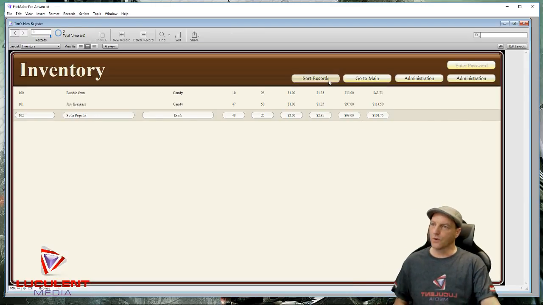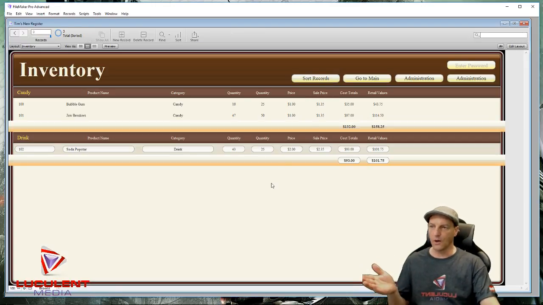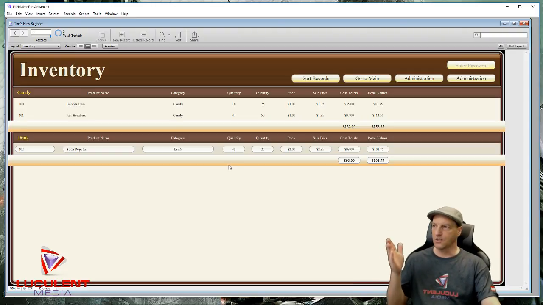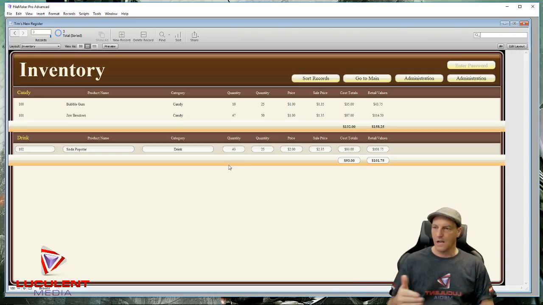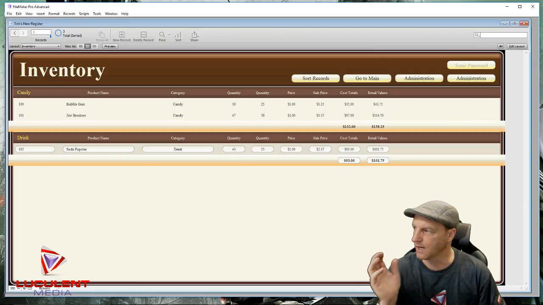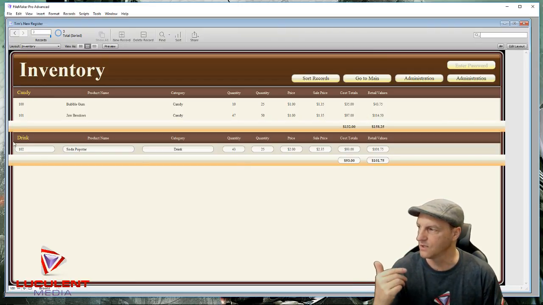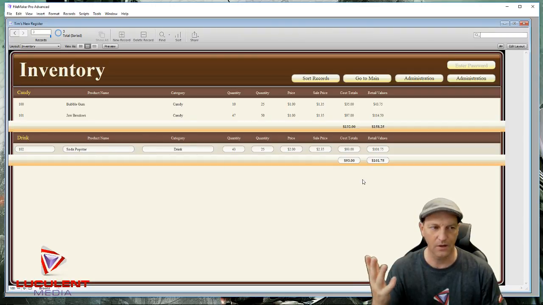So now when we sort the records, what it does is it'll show us all the records. It'll instantaneously show all records, and it will sort them. So now we see we have candy and drink. And the candy is the bubble gum and the jawbreakers. And you can stop this showing what record you're on if you want to.